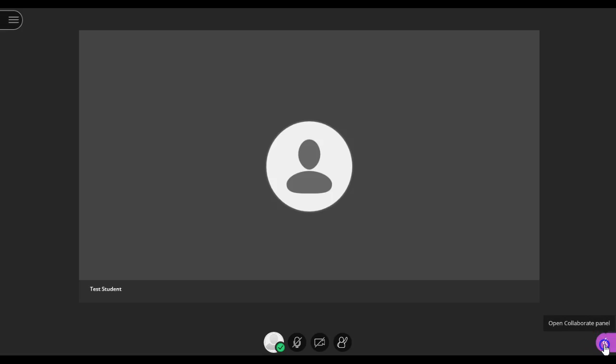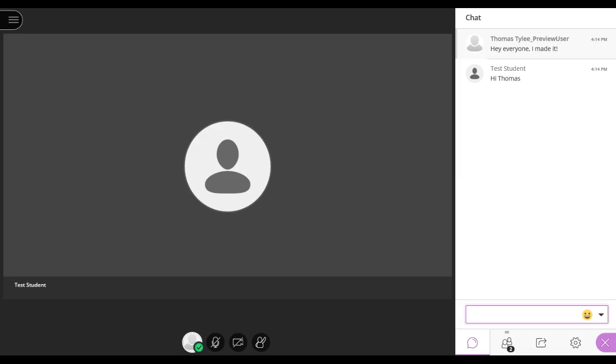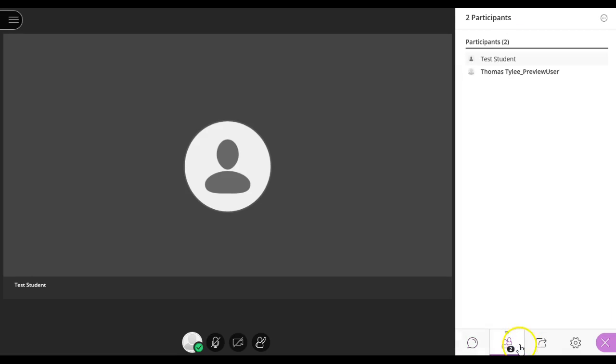That's not required. You can use chat. That's over here in this panel. You can say something. Hey everyone, I made it. And go ahead, hit enter and save it. And then test student is going to say, hi Thomas. Okay. From this panel, you will also be able to see who's participating. And you should be able to share content.